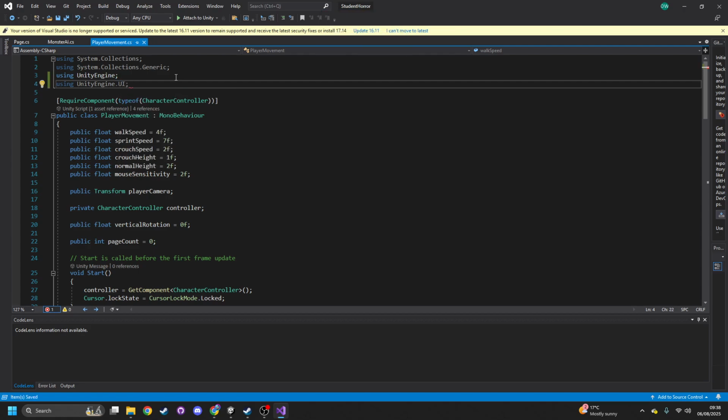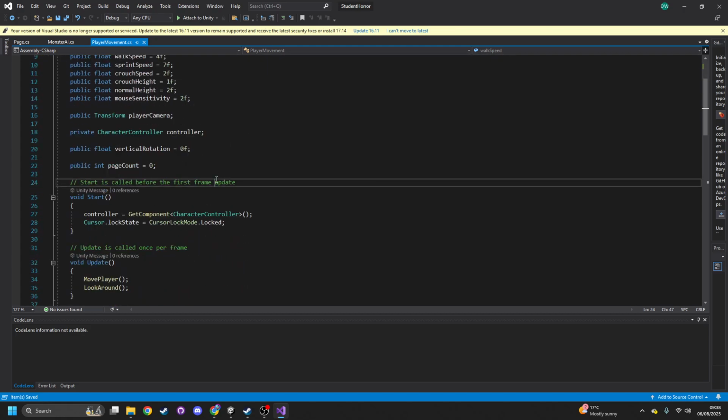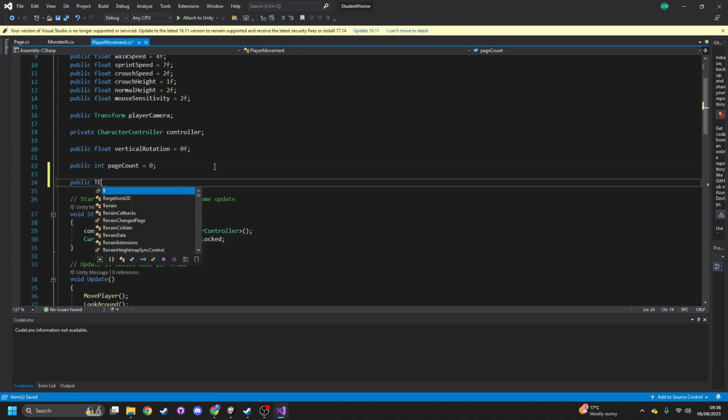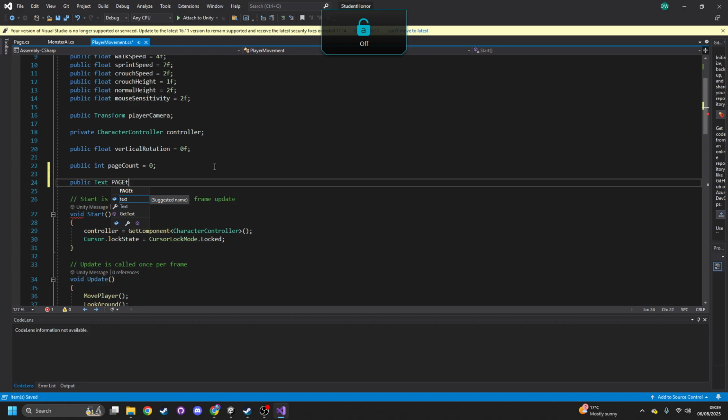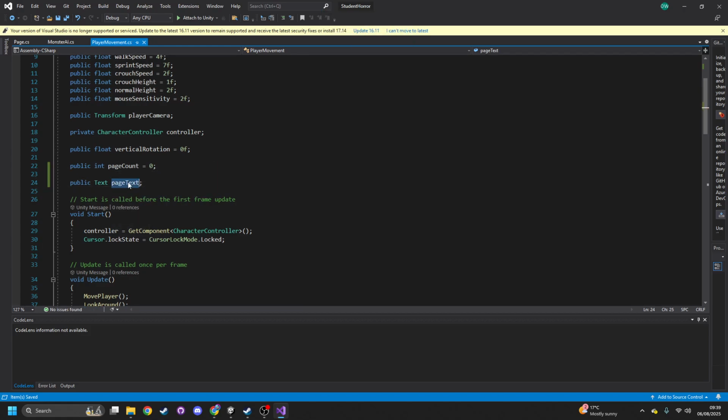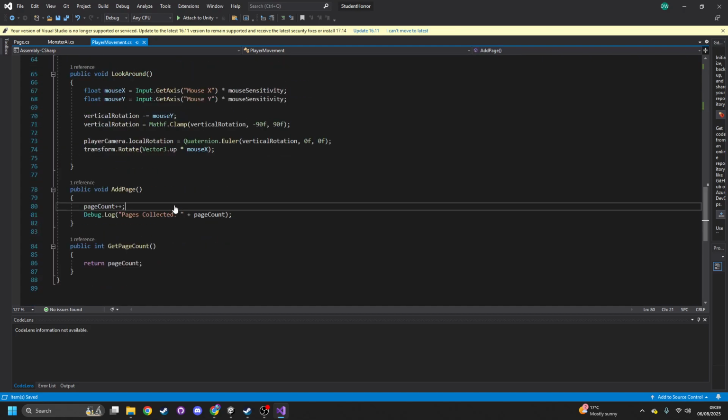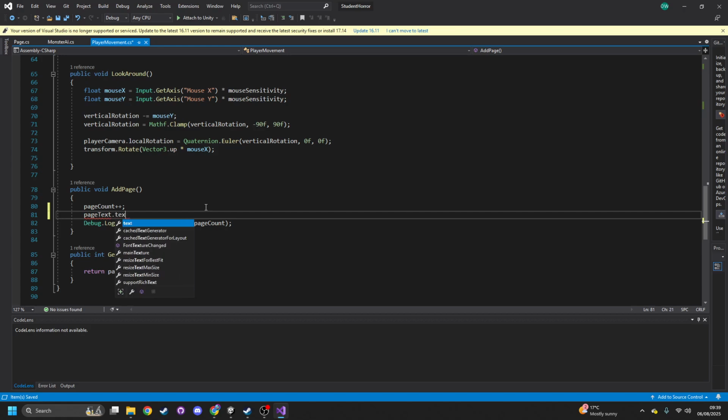UnityEngine.UI. Now, I've done that so I can use UI functions, and what I'm going to do is do public Text pageText. Oh, needs to have my capital letters. Page text. So we can set this later on when we add a page, because that's the only time we're going to update our text. So pageText.text equals. Now it's up to you what you want to call it. I'm going to call it pages, and then do plus page count. And it's kind of looking like that text below, which is really good because we can just use that.